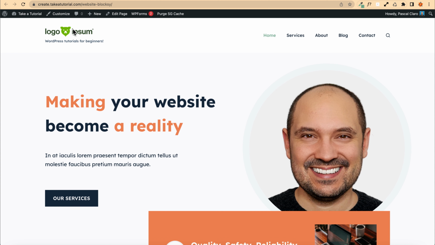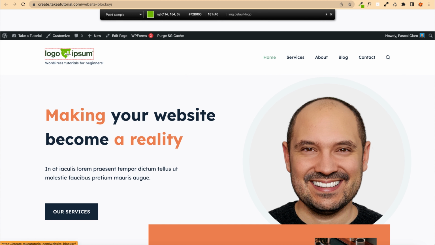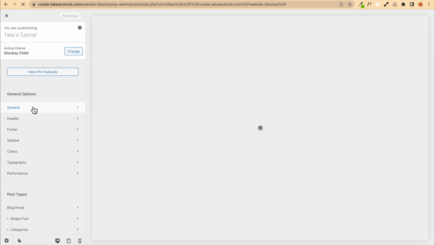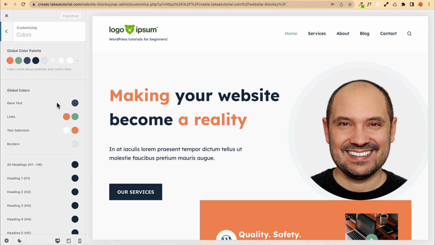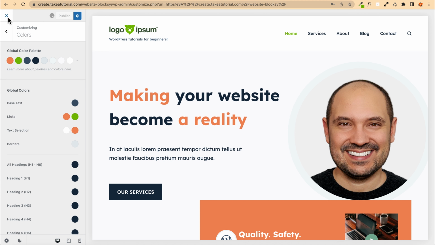If you want, you can also update your color. For example, now I need to update my green color because I want it to match the green of the logo. So I copy this color to my clipboard. I click on the customizer, and that's awesome because I can click on colors simply, and I can update this color by simply replacing it here. So I will need to go like this. I publish and voila, that's it.